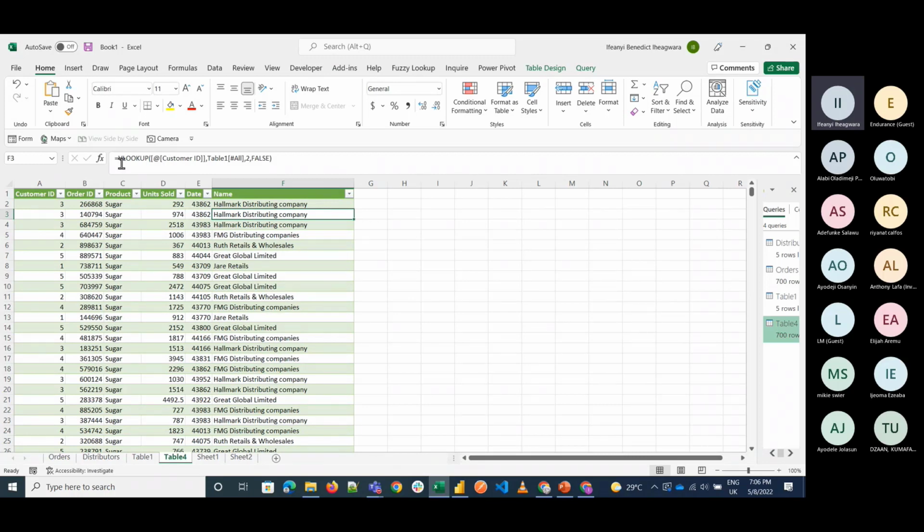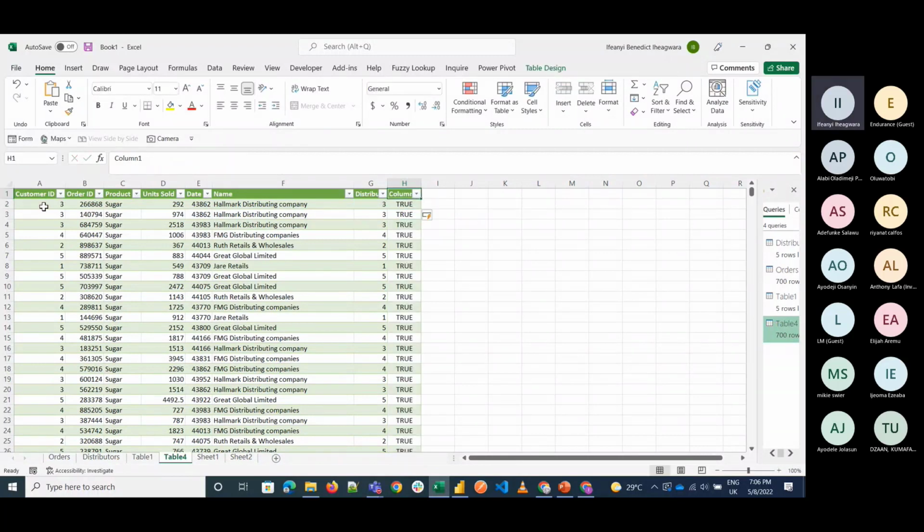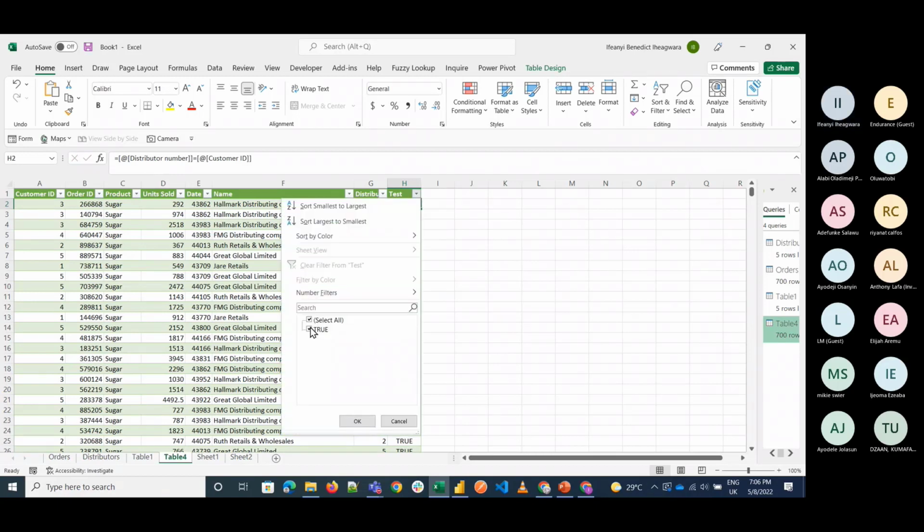So instead of us writing this formula, the merge did it. If I wanted to check whether it's correct, I come here and do the same thing, but instead of column number 2, I want to see number 1. I want to find out if this equals this text. If I look here, I'll see there's no false, it's only true. This is exactly what VLOOKUP did. This is exactly what the merge in Power Query did for us.